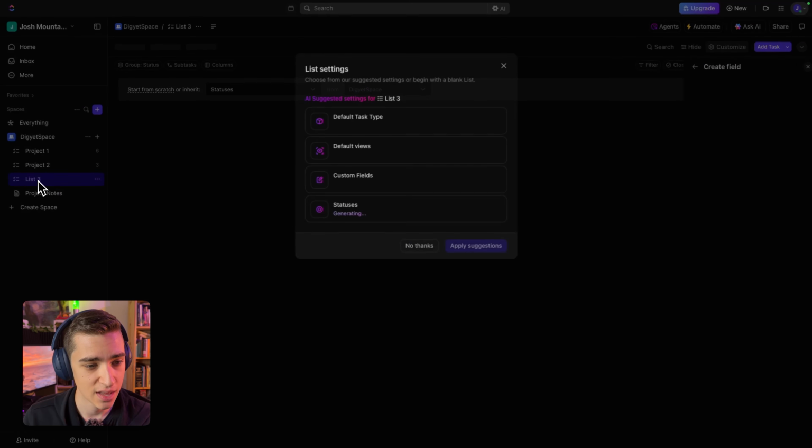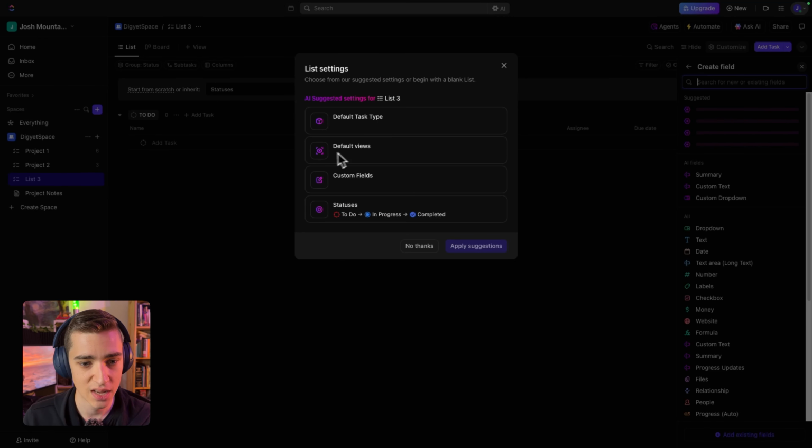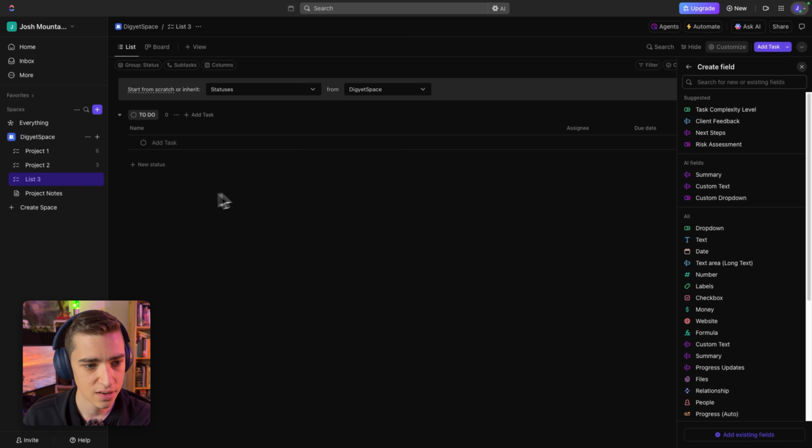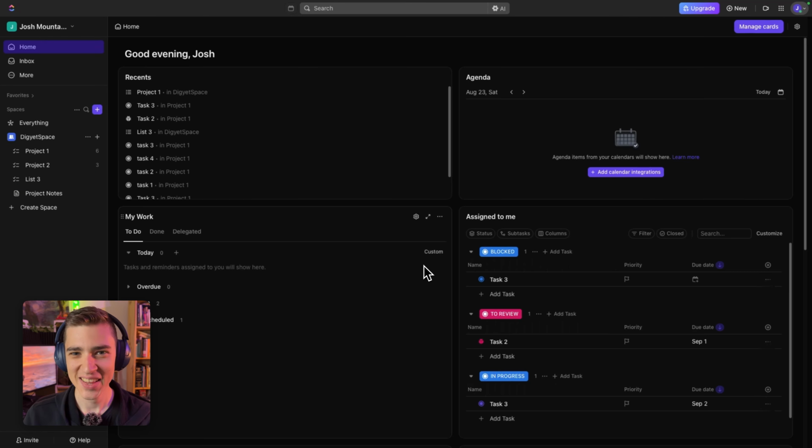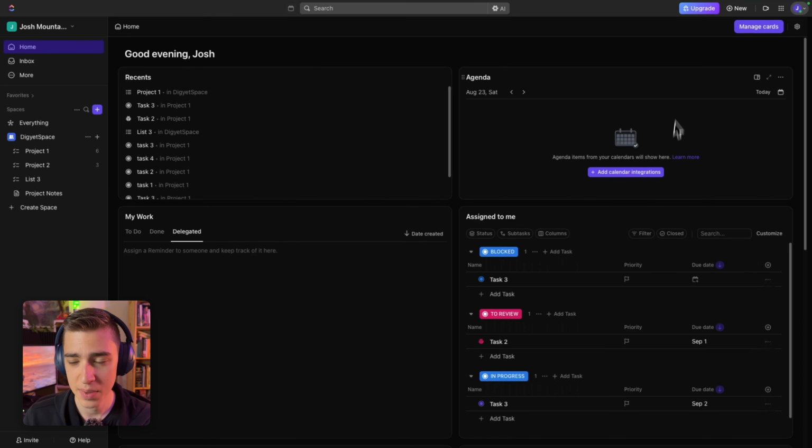And now we can see that List 3 is created. We can choose our list settings so that we have default task types, default views, etc. We'll say no thanks. And now we have a simple list here. Now with our statuses, we can either start from scratch or import it directly, and there's tons of options for us as we just went through. Finally, here on the home screen, we can see everything that's happening in our ClickUp spaces. We can see what tasks have been assigned to me, what's happening on the agenda today, anything recent that's been adjusted, anything for my work that's to do, done, or delegated, and we have the ability to manage this all and change it to make it our own.